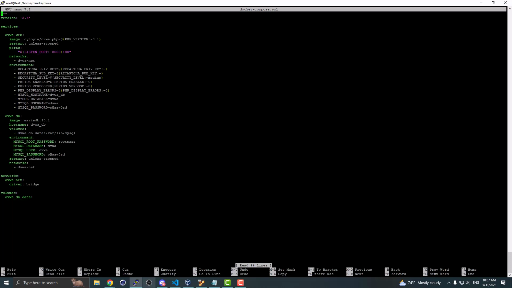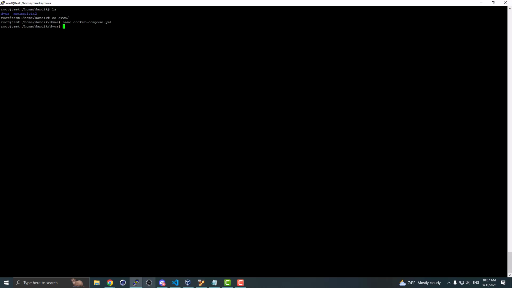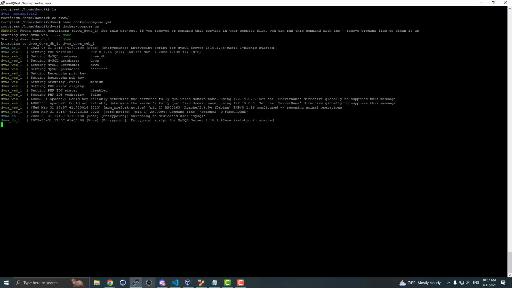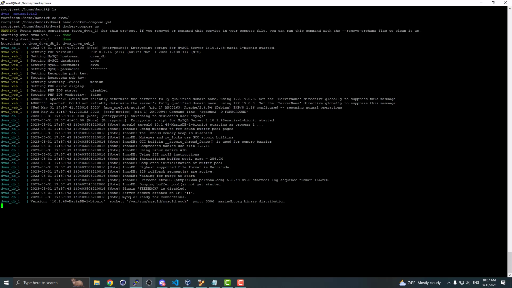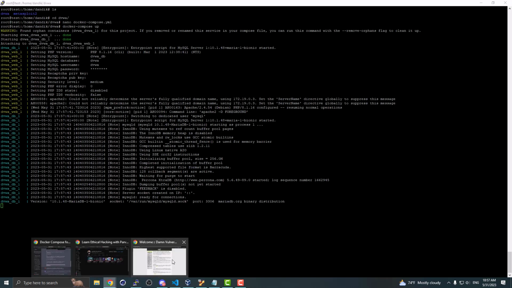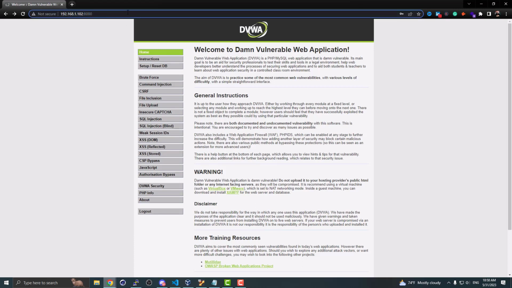Press Control O, yes, Control X, then write docker compose up. Perfectly. Now, if you open a web browser and go to your IP address, for example, in my case, I write my IP address. If you don't know it, you just write ifconfig and you can learn your IP address.